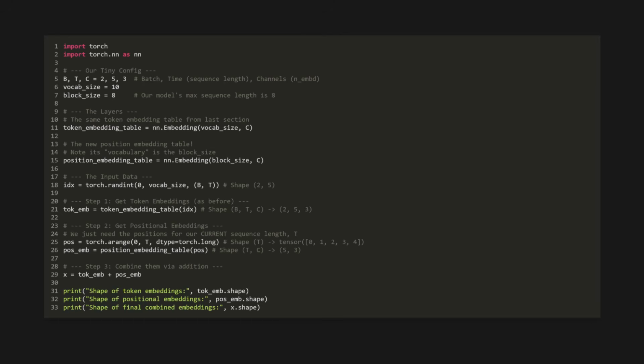Now for the layers. First, we have the same token embedding table from the last section, nothing new there. And now the new one, the position embedding table. Notice its vocabulary is the block size. It has 8 possible positions it can represent. Okay, next up, the input data. We'll create a random tensor of token IDs called idx with a shape of 2 by 5.